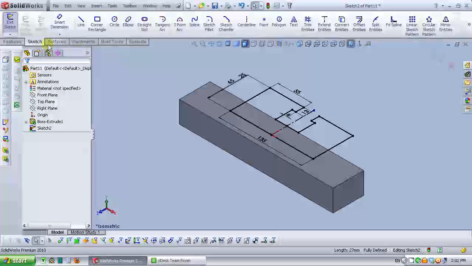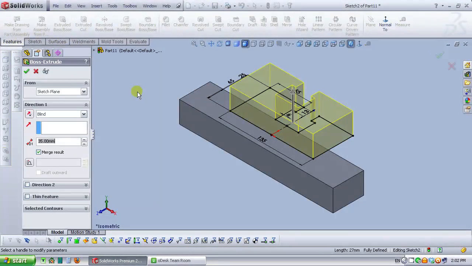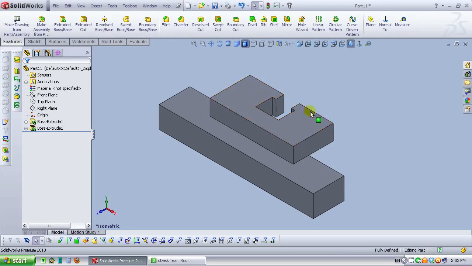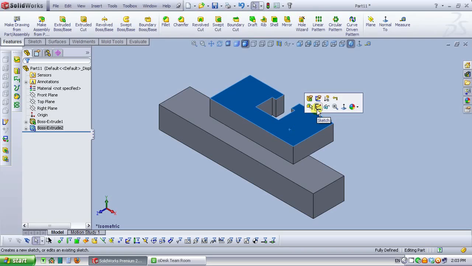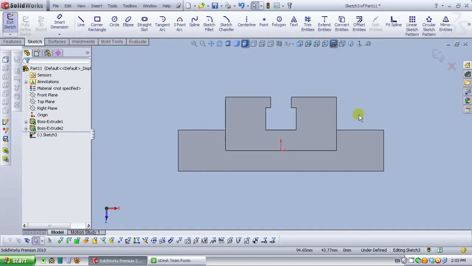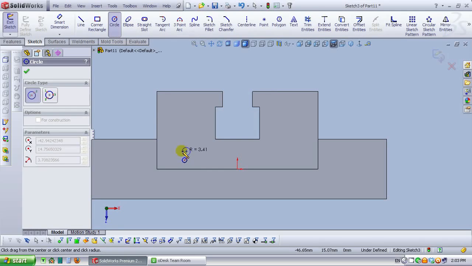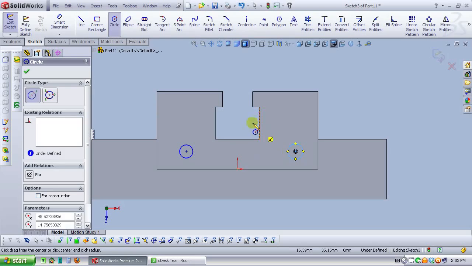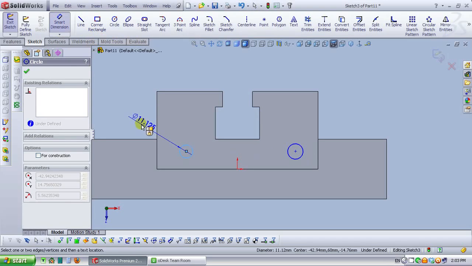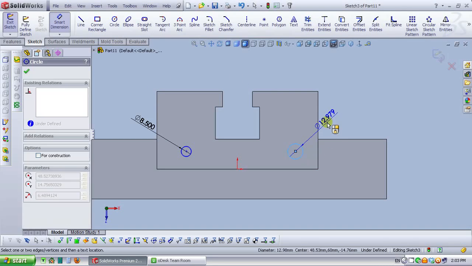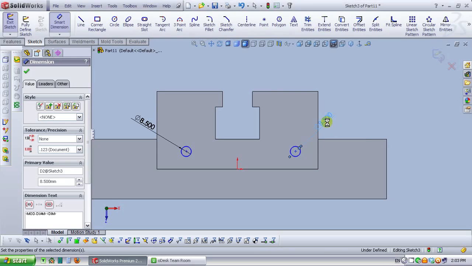Go to the Geometric View with the Features and Extrude Boss Base. For the depth, type 25 millimeters and select OK. Okay. Now let's select this face and open a new sketch. Go to Normal to View and let's draw a circle. Right about here, right about here. Okay, let's smart dimension the circles. Type 8.5 millimeters, and also for this one, 8.5 millimeters in diameter.